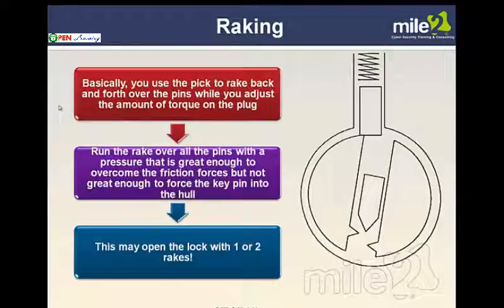Talking about raking, basically use a pick to rake back and forth over the pins while you adjust the amount of torque on the plug. Run the rake over all the pins with the pressure that is great enough to overcome the friction force, but not great enough to force the key pin into the hole.